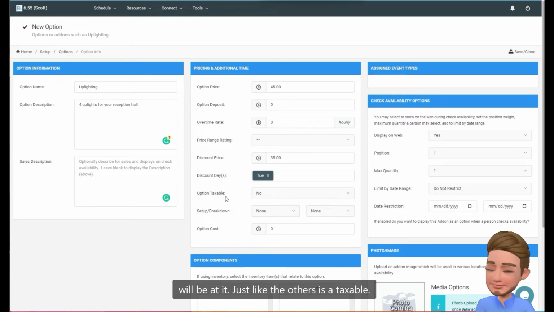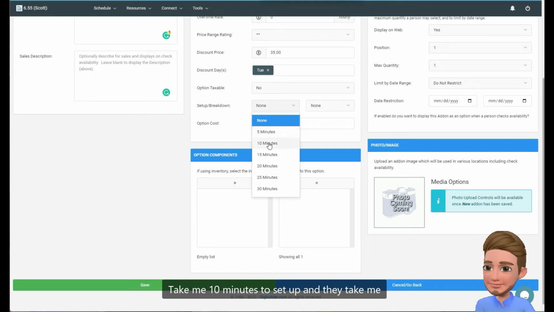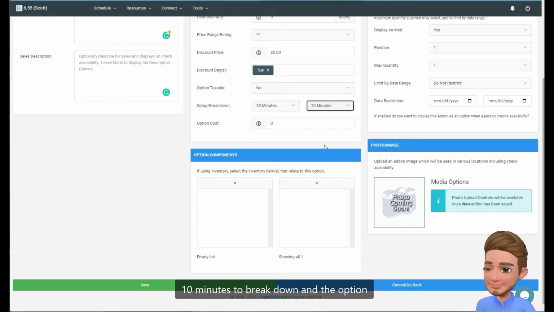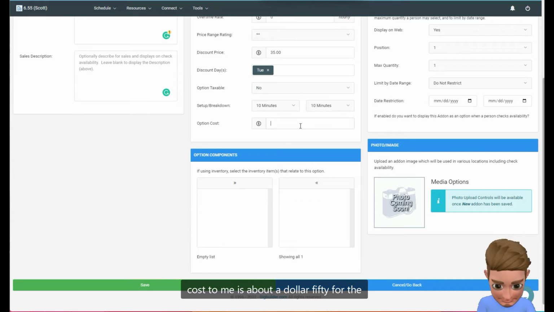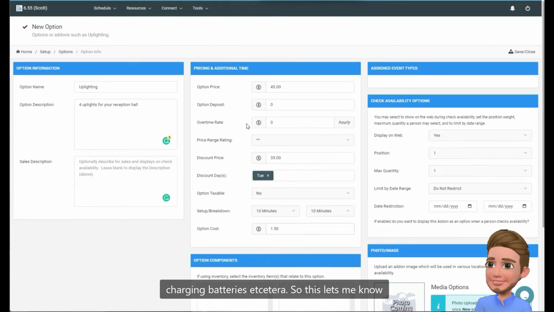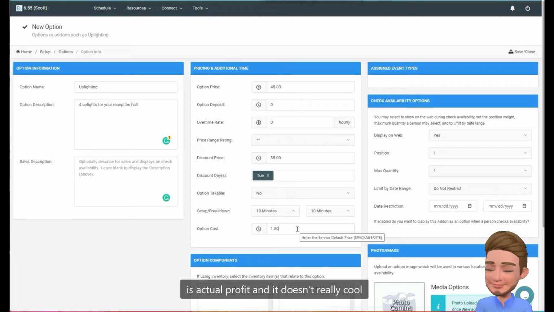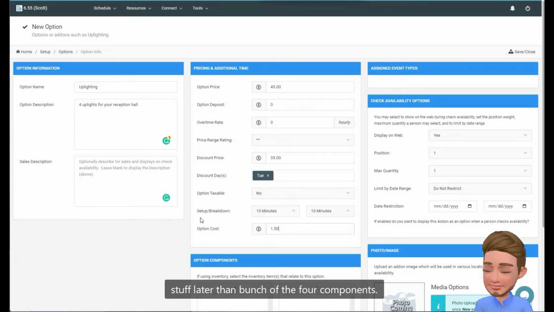Just like the others. Is it taxable? Yes or no? Setup breakdown. Those extra lights take me 10 minutes to set up, and they take me 10 minutes to break down. And the option cost to me is about $1.50 for the charging batteries, etc. So this lets me know that of the $45 I collect, $43.50 is actual profit, and it does some really cool stuff later, as we mentioned before.